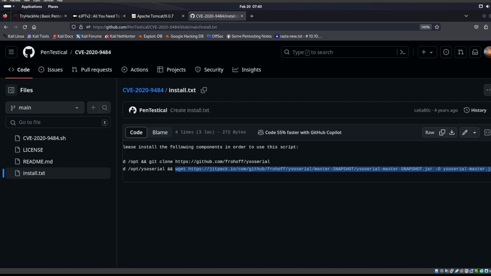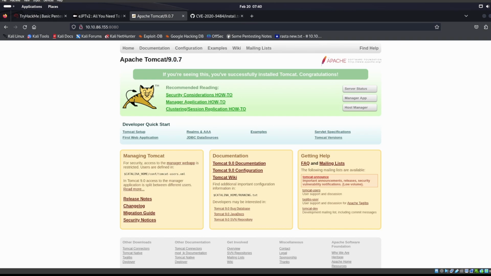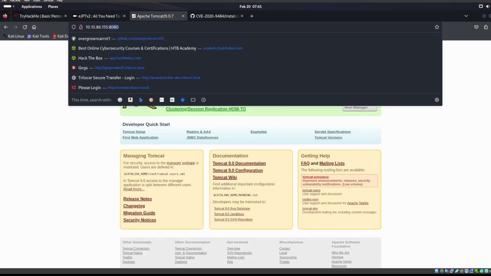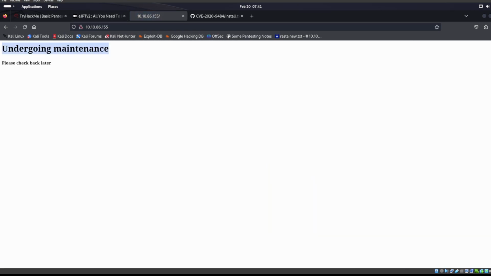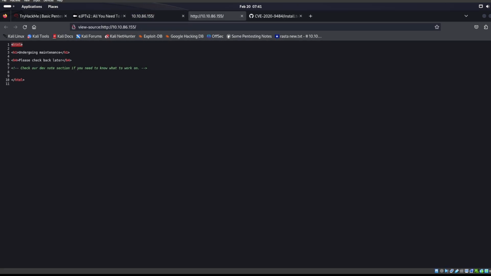So let's go ahead and actually check out that site that we want to check out there. Our Apache Tomcat site. Okay, let's go and check out port 80 there. See if we got anything here. Okay, undergoing maintenance. Let's go and Control U. Check our dev notes section if you need to know what to work on. Okay, so we know that there's a dev notes section now. So that's kind of strange, right? So we may be able to look into something like that to be able to move further into the machine.